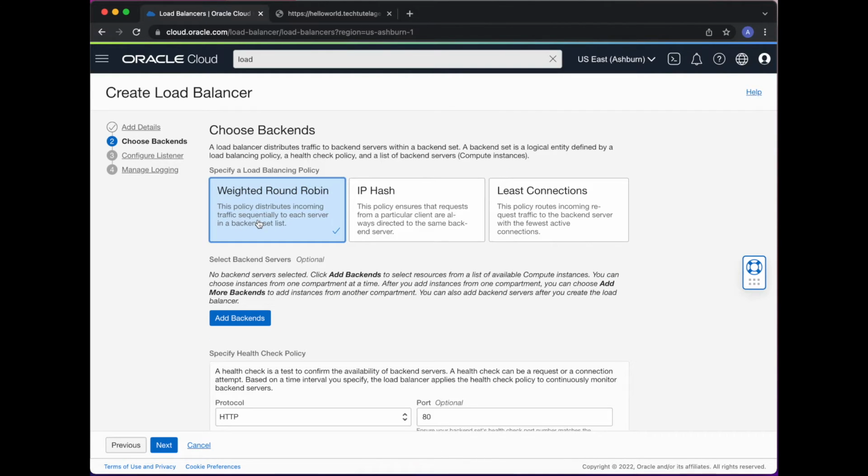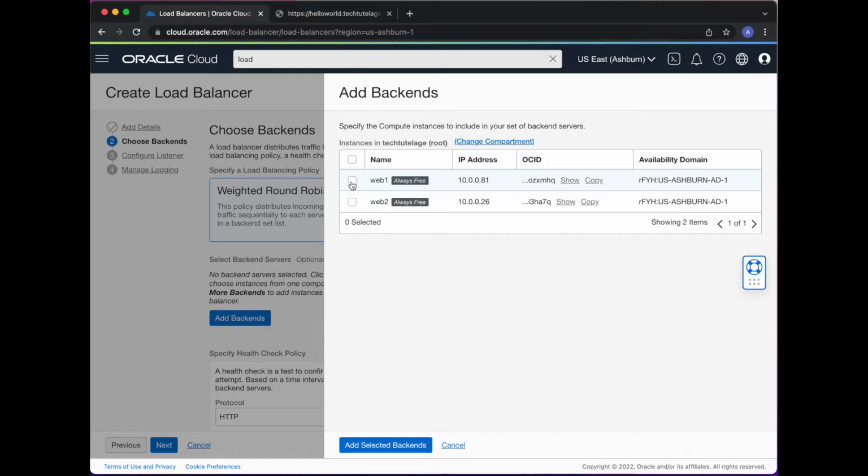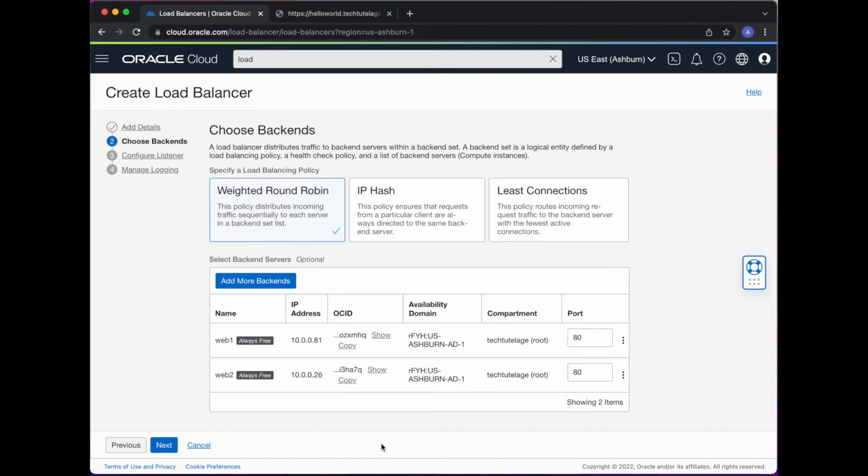For backend, I'm going to select the round robin, and I'm gonna add my backend server. Since we picked the subnet, it already knows the servers that are available on that subnet, so it automatically shows them here. So you can just select them and add them.